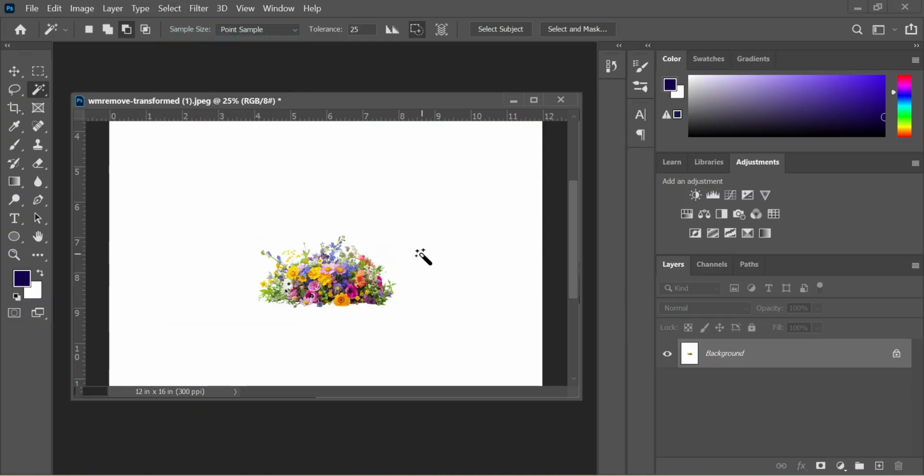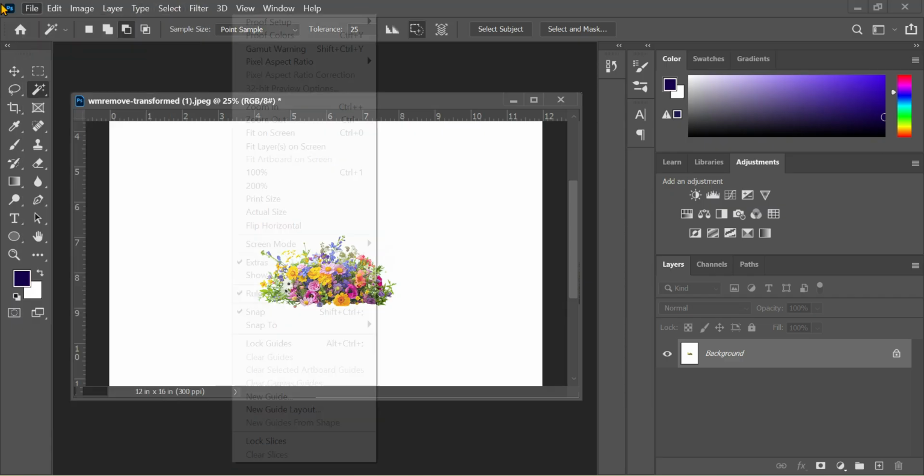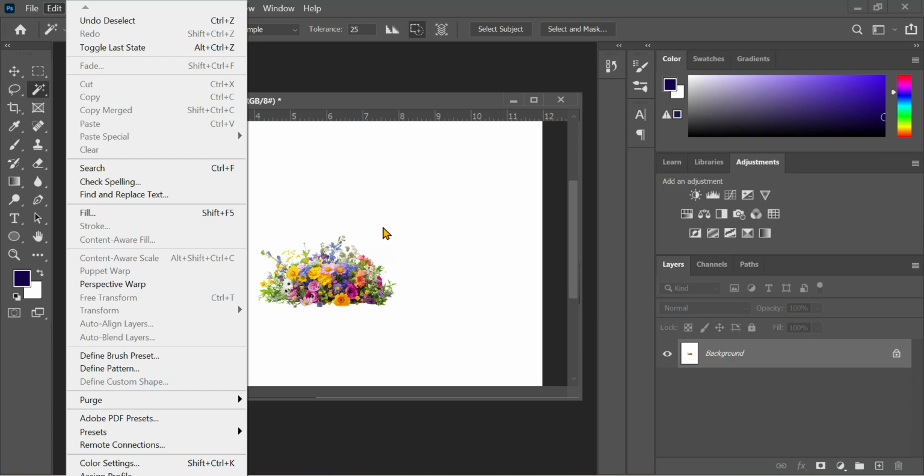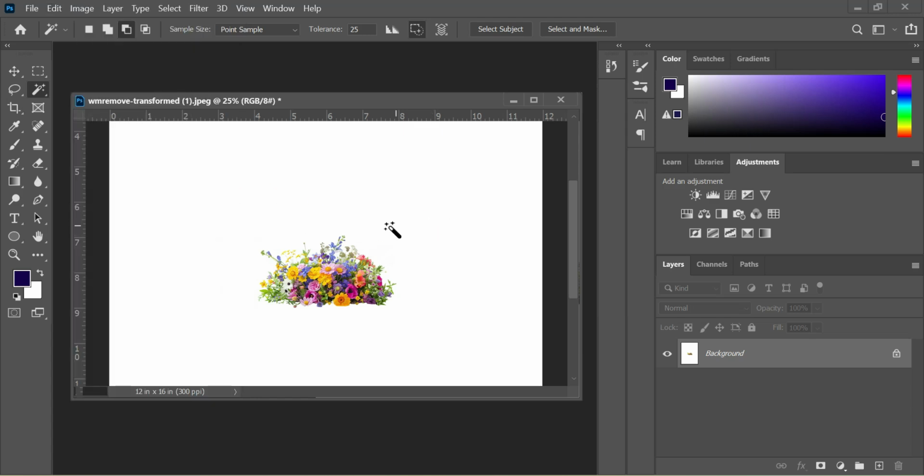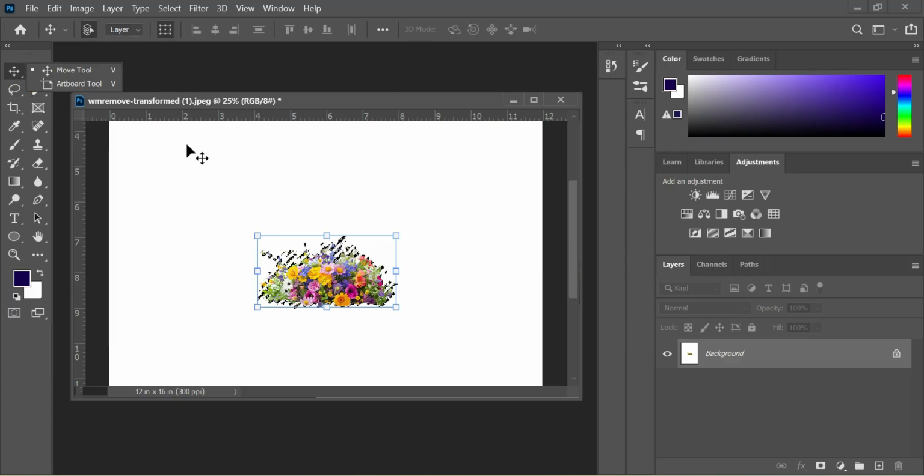If you don't want to go to the select here on the menu bar, you can just still click the negative area and then press first Control, then Shift and then I. When you do that, voila, you are good to go. So you see it has selected it.